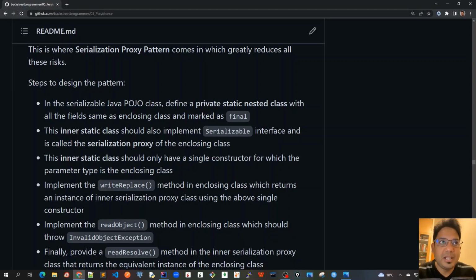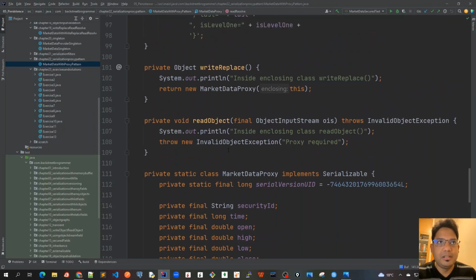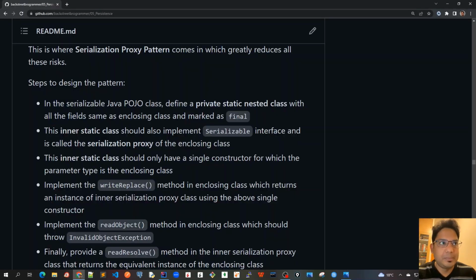The steps to design this pattern are a form of template pattern, where we follow a set of steps to create this type of serialization proxy pattern. So let's go through this step by step. I have got this example already here, so I will go through the steps here.